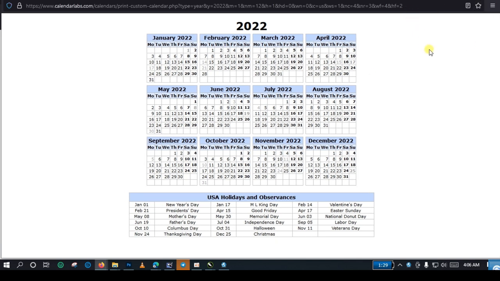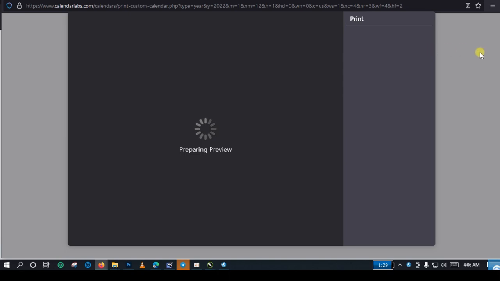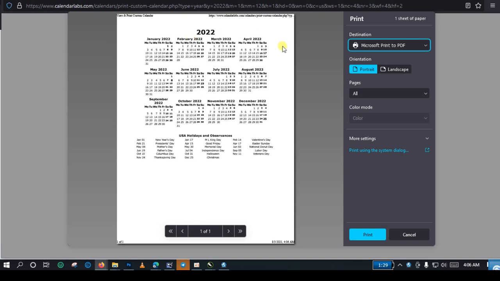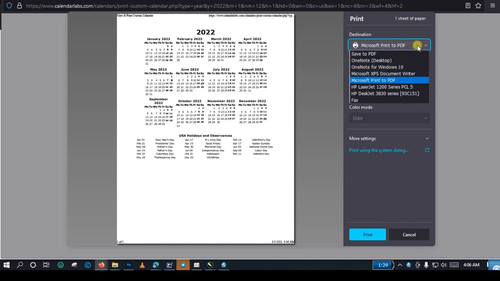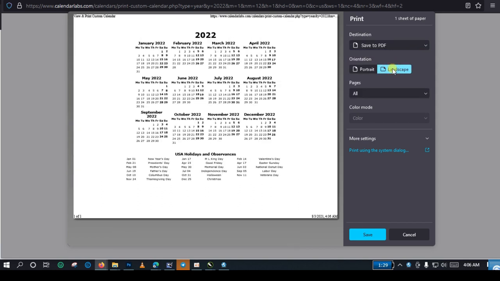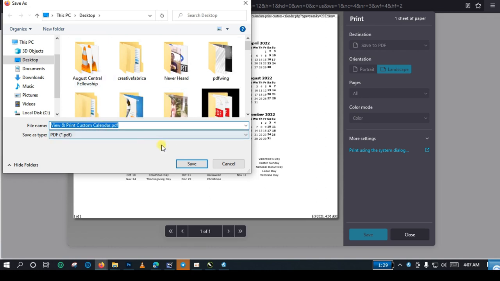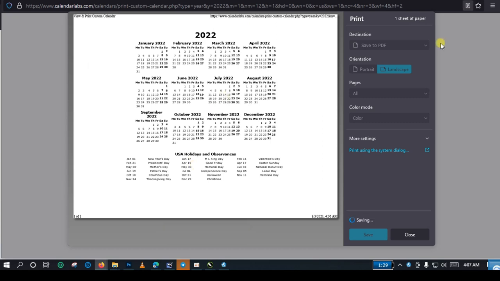So what you do to get this particular calendar is to click on print, that is Ctrl P, and then we're gonna have the print preview, then export to Microsoft Print to PDF. Okay, save to PDF, portrait or landscape. So let us choose landscape mode. We have only one page, so there are no custom settings applicable to this particular one. Then you click on save. So that's your calendar saved. So we have print custom calendar, save, and that is it.